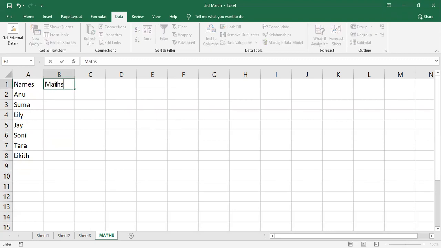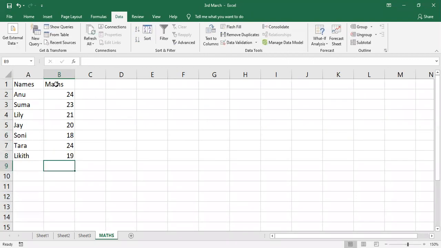Below this I'll type maths. Okay, I'm going to give the marks out of 25. So 23, 21, 20, 18, 24, 19. So how many records are there here? There are totally 7 records. You should not include the first row. Below that I have given how many records? 7 records. So now what I'll do is I'll copy the same data.